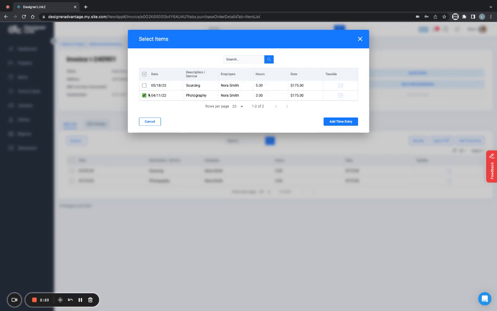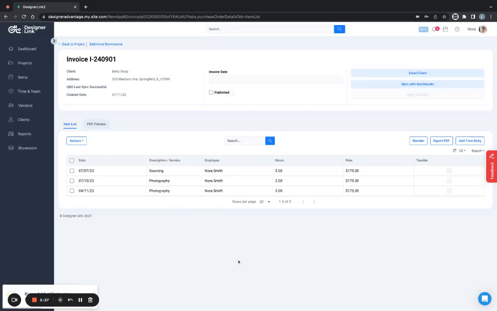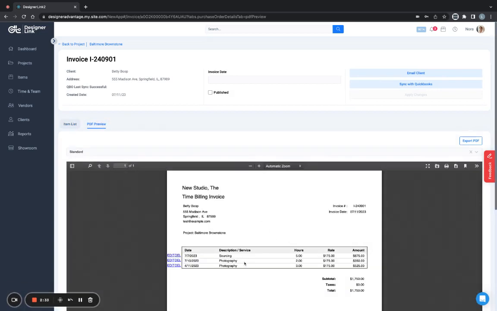I can either select all, none, or just one, add that time entry, and I'll see that refreshed on my item list. Now, of course, if I go back to the PDF preview, I can see that the visual output was updated.